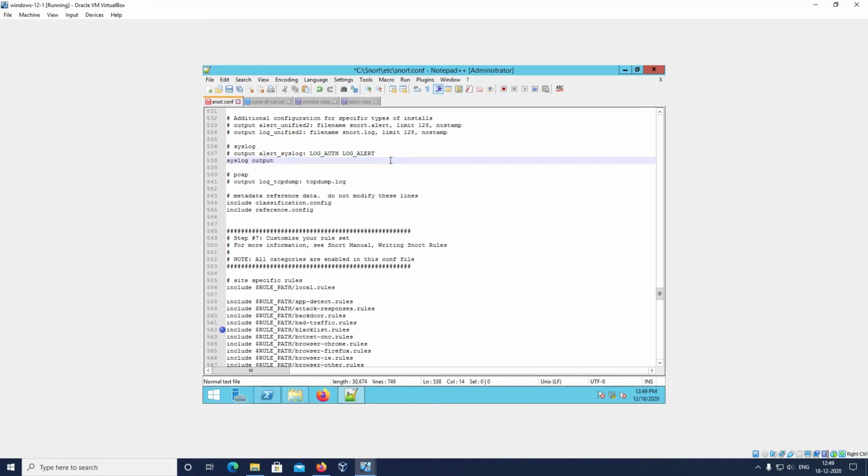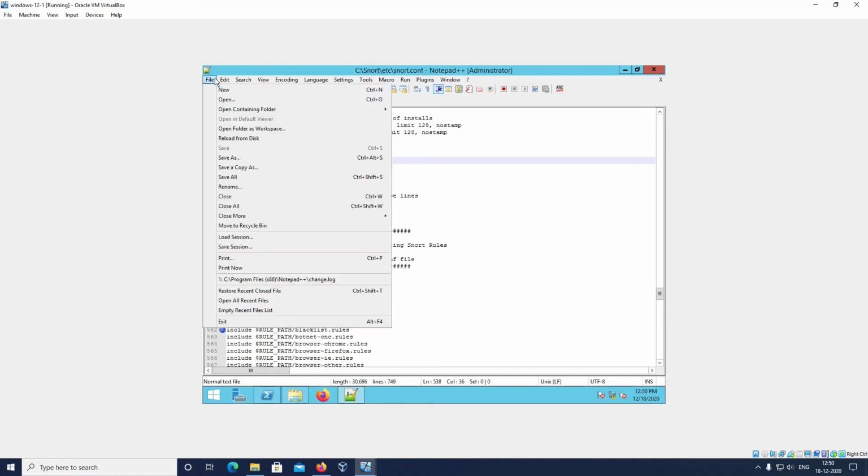output alert_fast: alert.ids. Whatever alerts are given will be given as an alert syslog output. So now we will save the file.